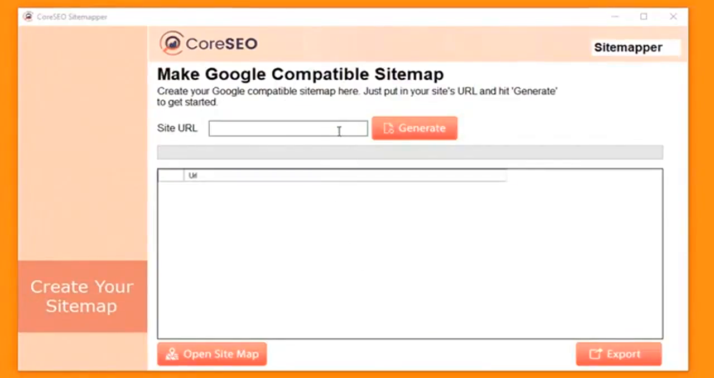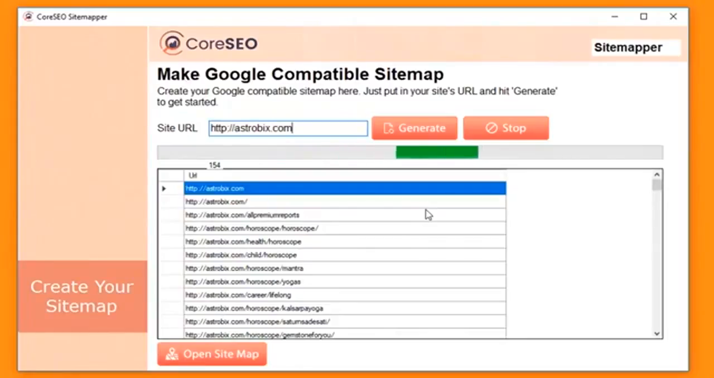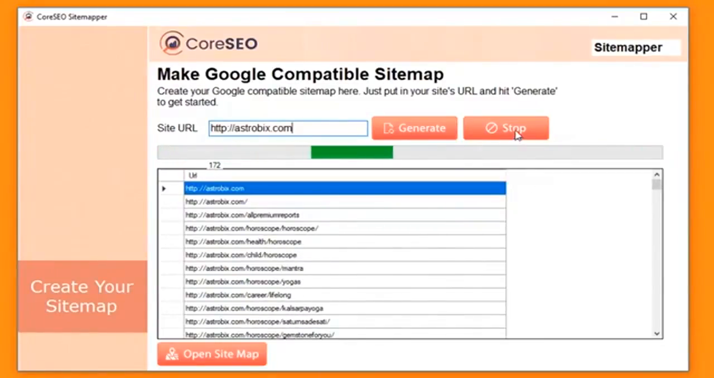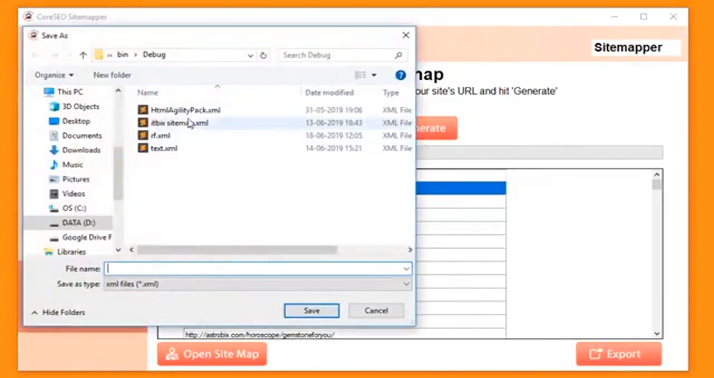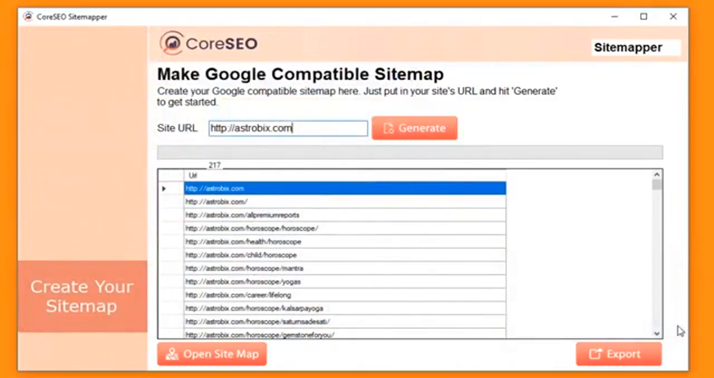Next is the powerful site mapper. Just put in your site URL and click on generate, and this will crawl the website, find all the pages on the website, and then create a Google compatible sitemap using the website. This is going to be a process that you can stop anytime you want, and then click on export to make an XML sitemap. You can just save it as my sitemap, or whatever you want to save it as, and just put it online, tell Google about it, and that's going to increase the number of visitors to all the pages on your site, because Google will know exactly these are the pages that you want indexed.